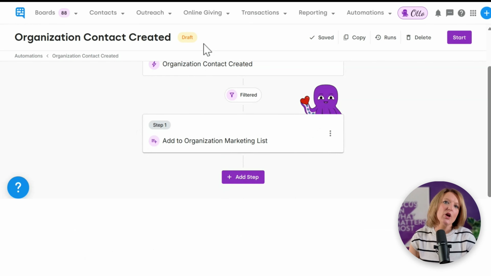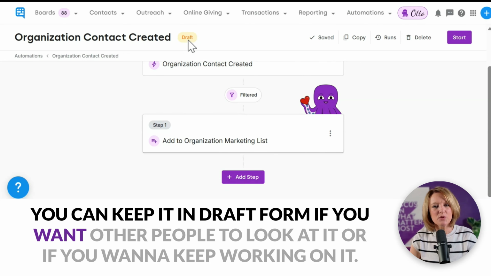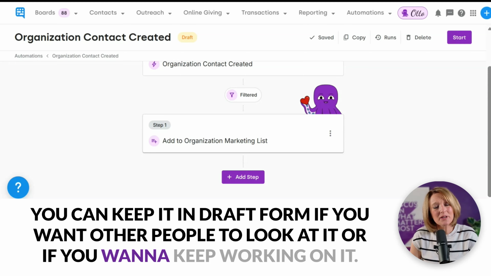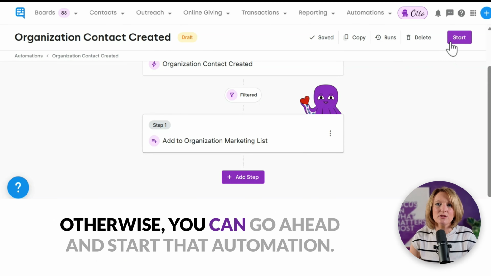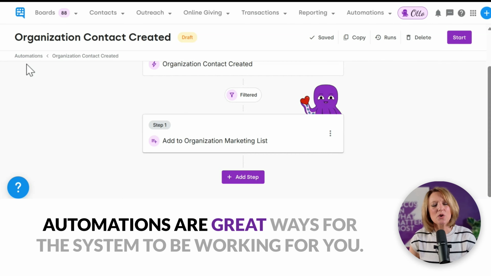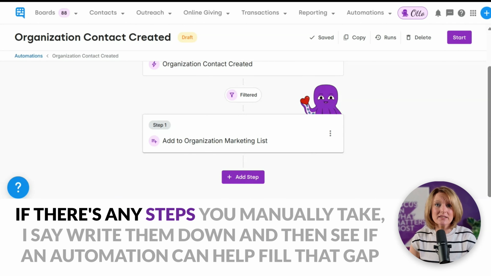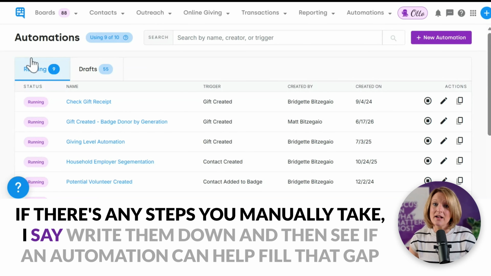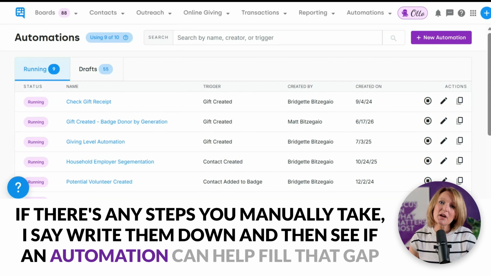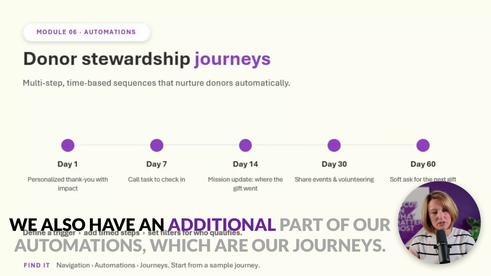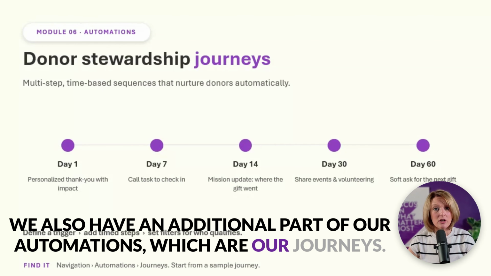All right, from here, you're able to add additional steps or reorder your steps or edit your steps as well. You can keep it in draft form if you want other people to look at it or if you want to keep working on it. Otherwise, you can go ahead and start that automation. Automations are great ways for the system to be working for you. If there's any steps you manually take, I say write them down and then see if an automation can help fill that gap.